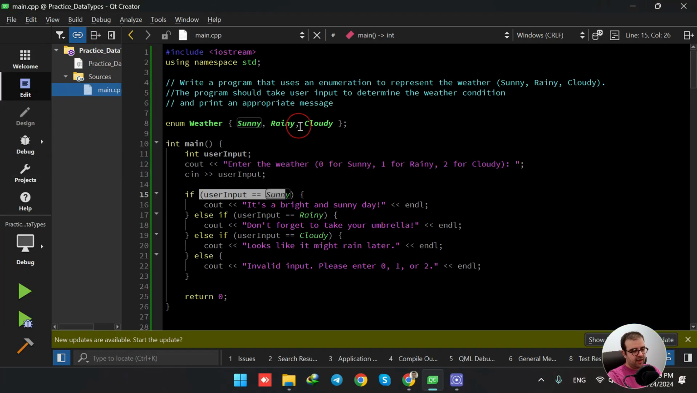So because we're having 3 elements here, when the user is entering 1, for example, it means that we are referring to this rainy element of this weather enum. Why? Because sunny equals 0. We are having 0 here, 1, and 2. And we are asking the user to enter 0 for sunny, 1 for rainy, and 2 for cloudy.